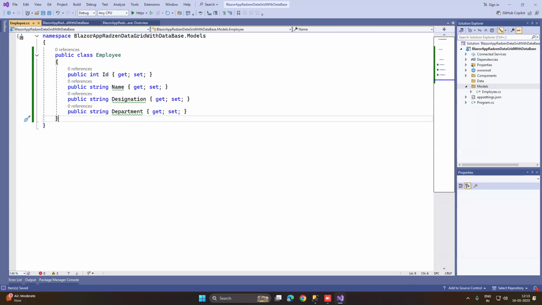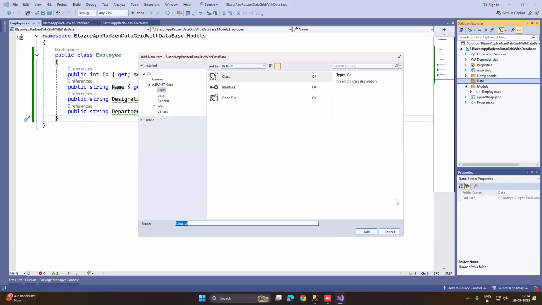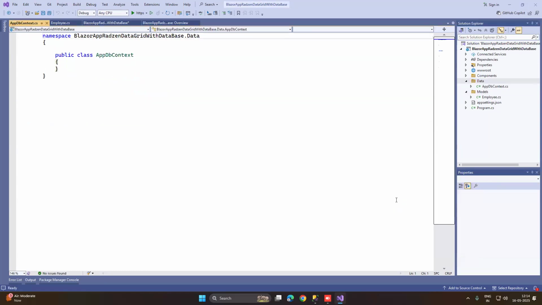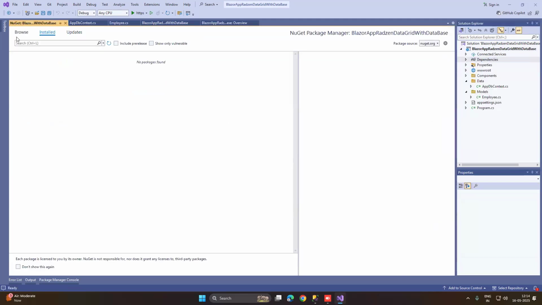And then we would like to have the data class. The data class will basically be the AppDbContext class. So let me create this class, but all the functions may not be able to be created right now. Okay, let us keep it like that. And then let us go into our dependencies, add NuGet packages, and add all the basic packages.